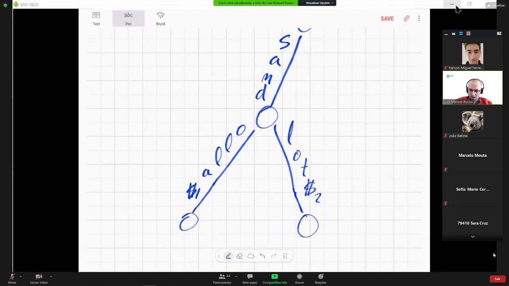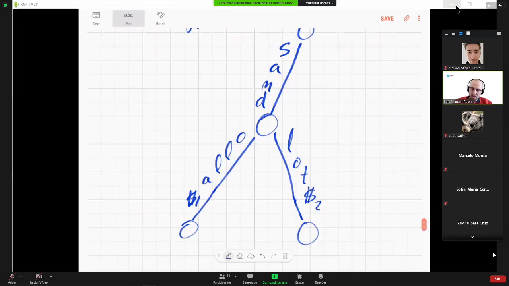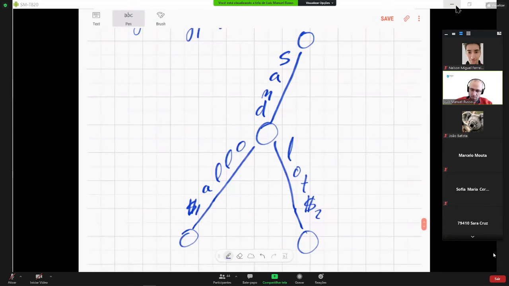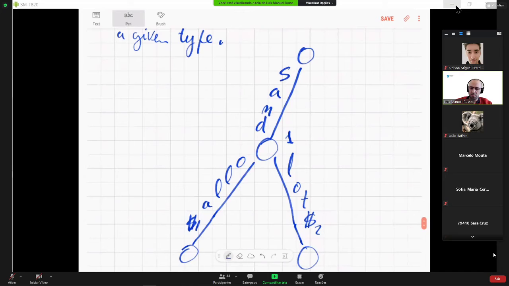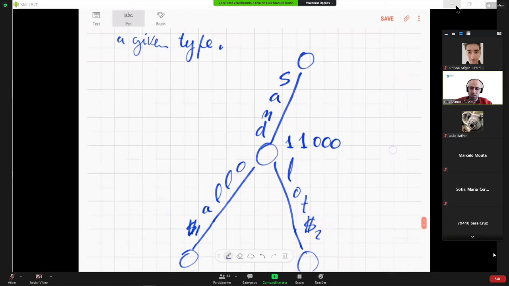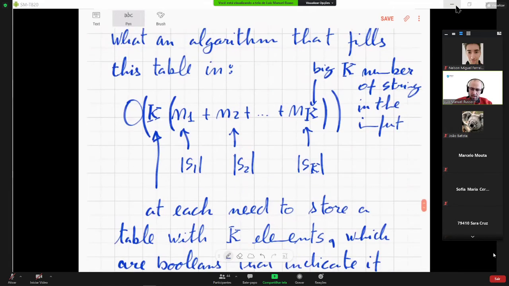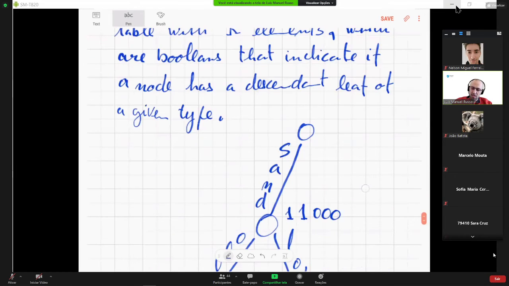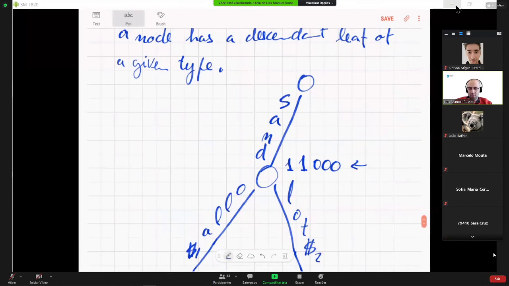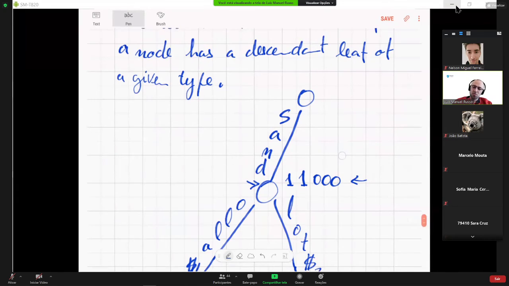What does this mean? It means that if I look at the bits of this node, I'm going to find that the first bit is set to 1, so the bit of string 1. The second bit is set to 1, so the bit of string 2. And all the other bits are set to 0. But I'm still interested in this node. Why am I interested in this node? The number of ones is 2.